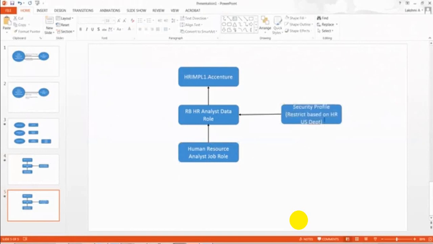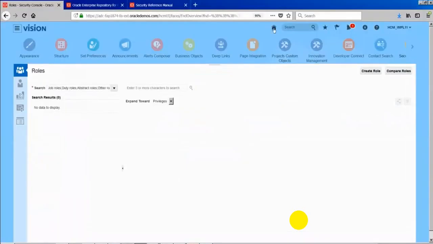So first of all, I need to create the security profile which can restrict the data based on the HR department. We should get all the departments except the HR US department. That's how we need to create our security profile. So to create it, where should we go?